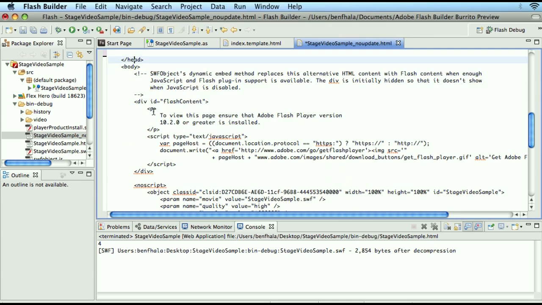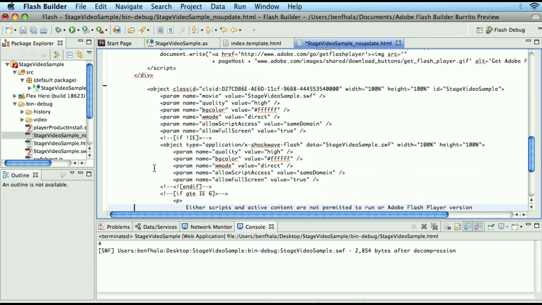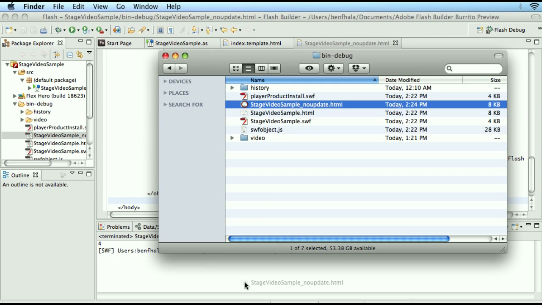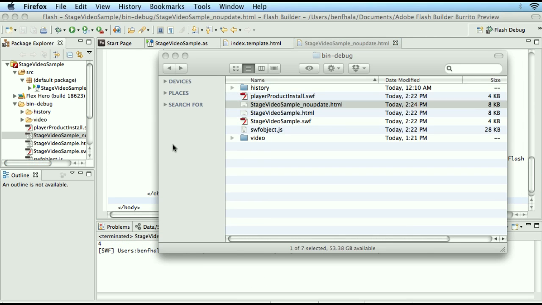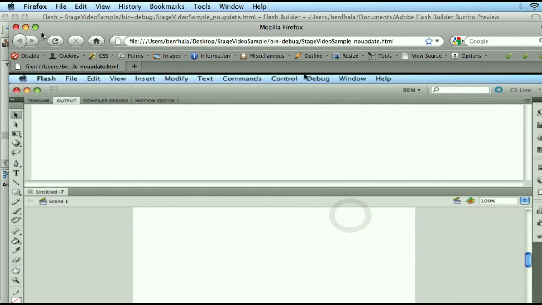And that's fine because we're just doing this for testing. And I'm just going to get rid of the noscript. We're going to be using our script version, and we could get rid of the noscript right here. And we're going to save this out. And if I just open this file in the browser again, I'm just going to drop it into Firefox. All right, so we have our no update.